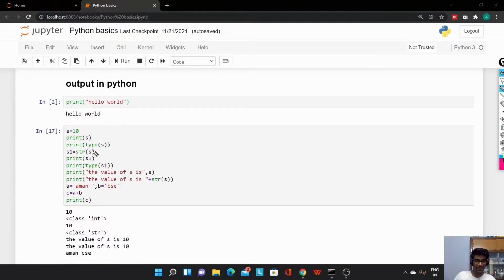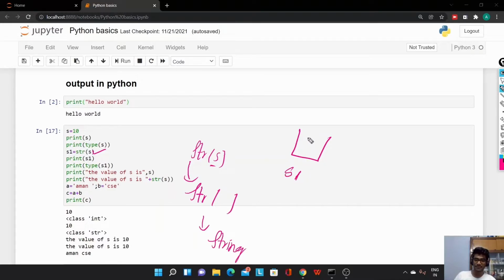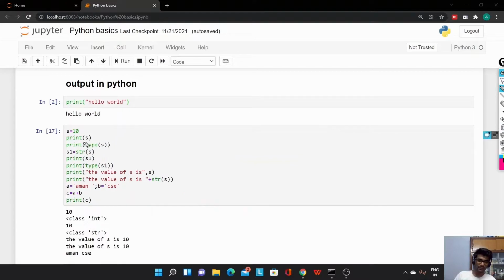Here I'm trying to initialize a variable s1 with the value str of s. Here str is a function which takes input data and produces the string version of the input data given to the str function. Here the value s is passed to this str function. Internally, the value 10 is now stored as a string in s1, whereas in s the value 10 is stored in integer format. Now let us try to print the value of s1.